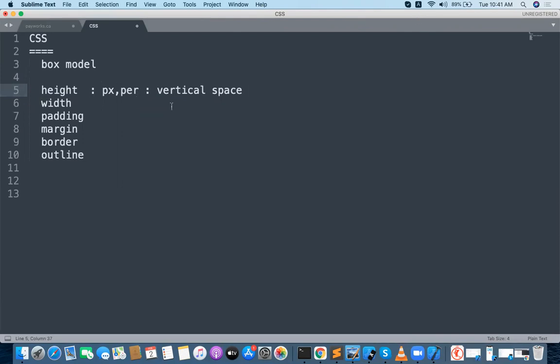Width is called horizontal space, and height is called vertical space. Horizontal space we will also mention with pixels and percentages.